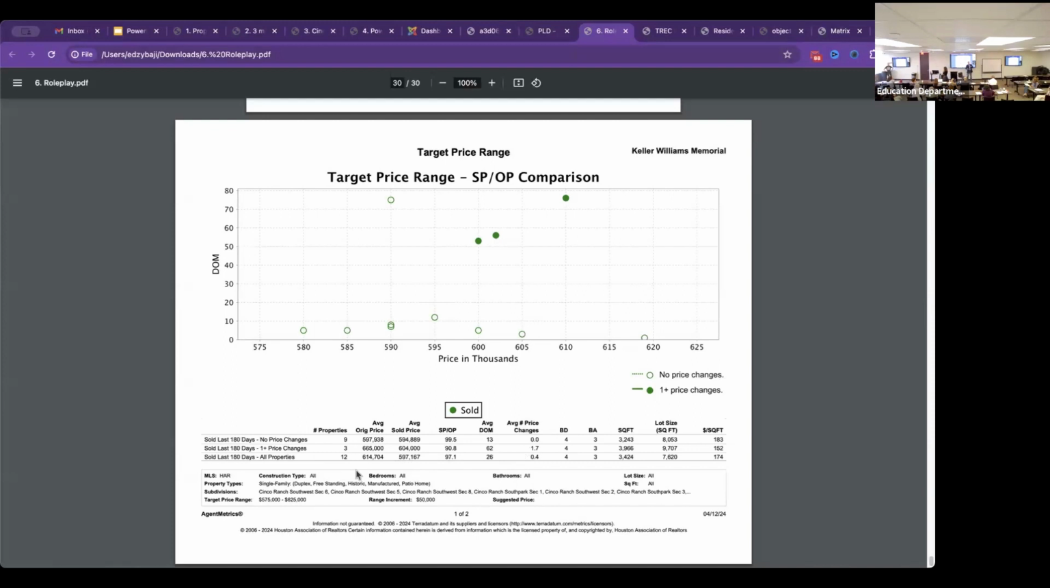They did not get list, but they didn't have to go into MLS and ask for a price reduction. They started off at 597,000, basically 598. They got 595. It took 13 days. So this was the right pricing. 0 price reduction, 183 a foot. 13 days, 183 a foot.